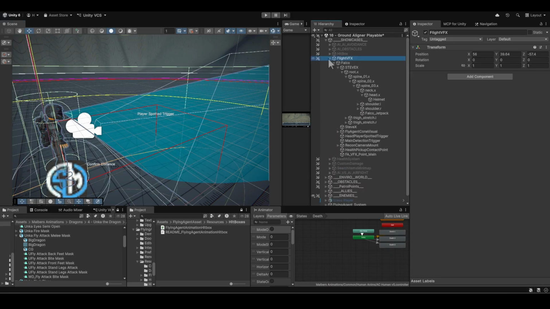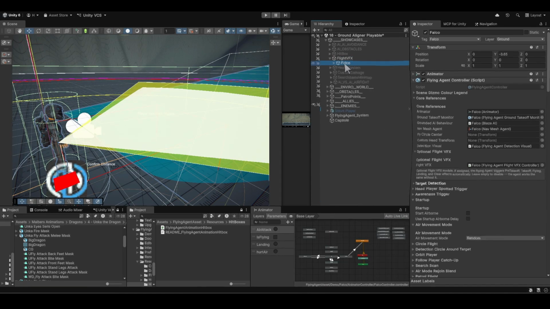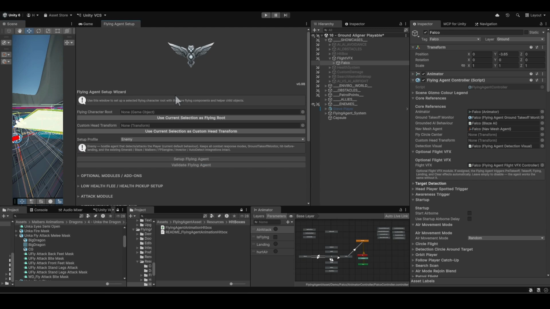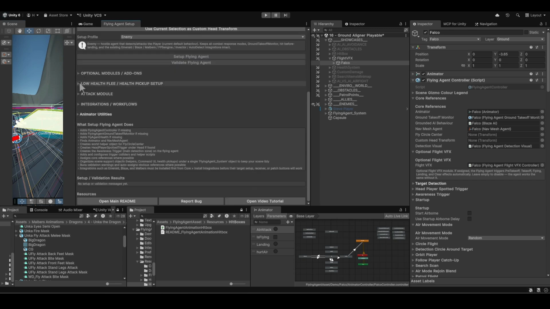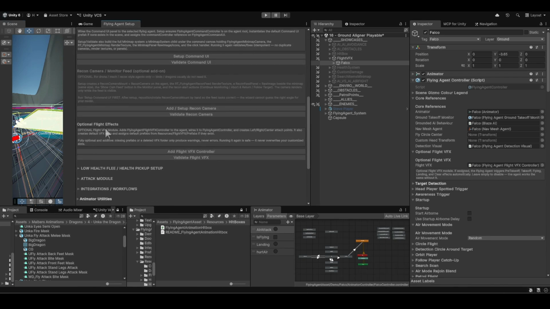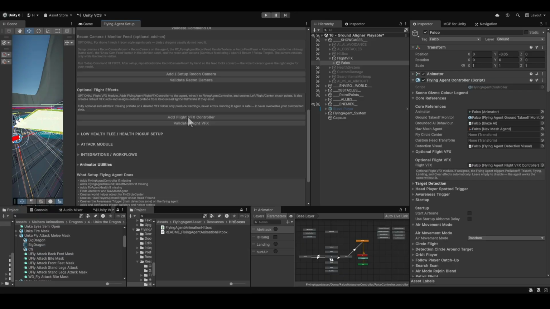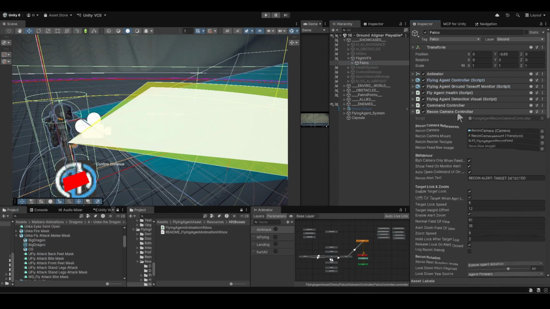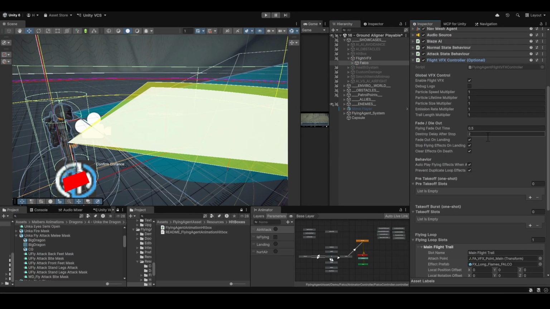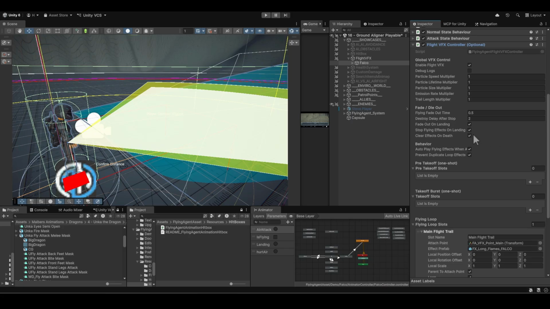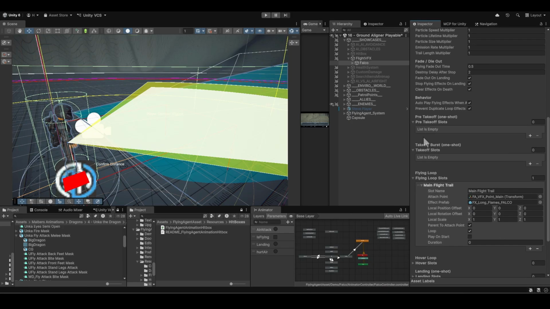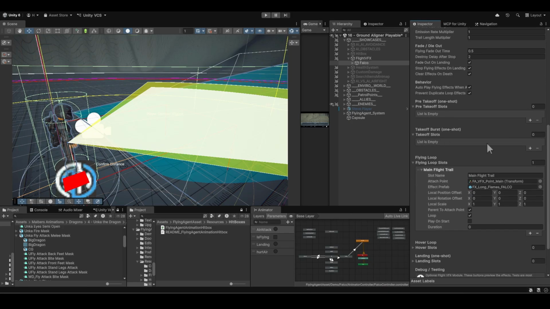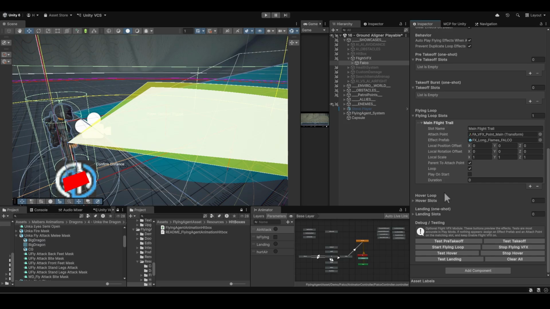So the flight VFX work like this. You have your main character selected, then in your Flying Agent setup, you would go into your optional module, and then you will click on your add fly VFX controller. And what that would do, it would add this one here, flight VFX controller. And here you have different options. You can add prefabs for the pre-takeoff, for the takeoff, for the hover and such.